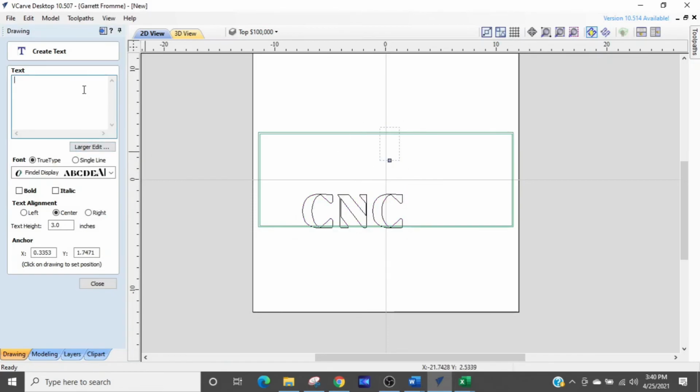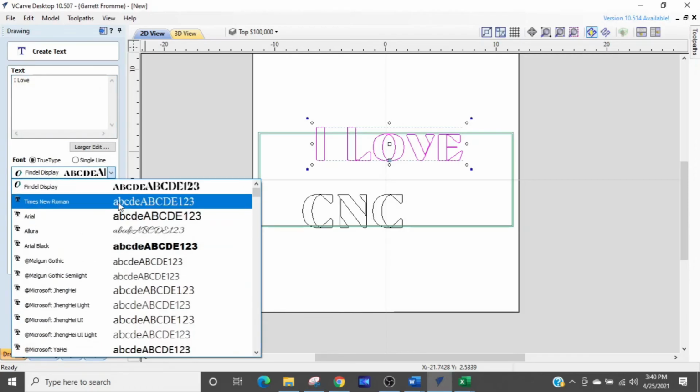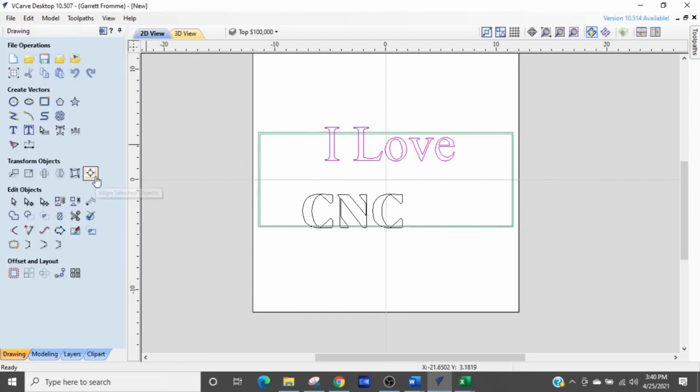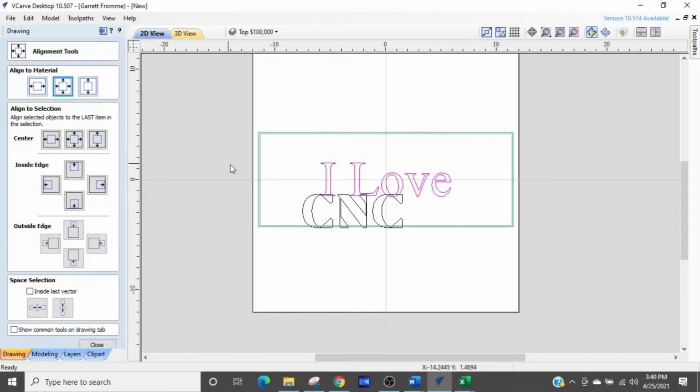Then I'm going to type in I love. And I'm going to use a different font. Let's just use New Times Roman. And we are going to close out of that. We're going to center these. So I'm going to select Align Selected Objects, center that one. We'll take CNC and center that one. Close that.